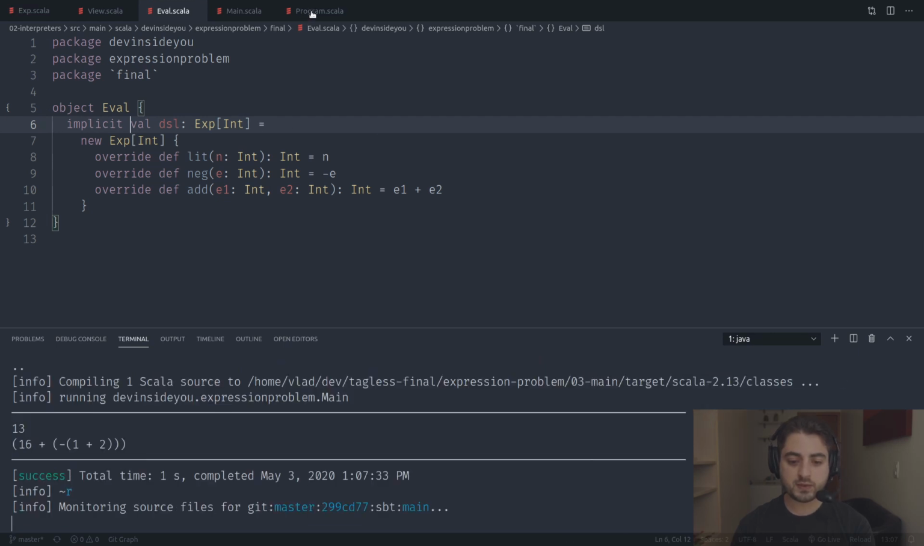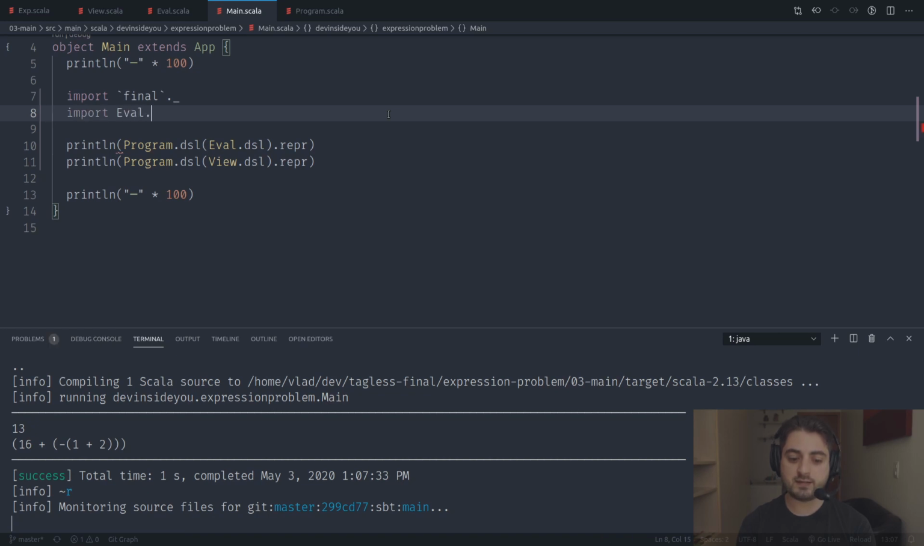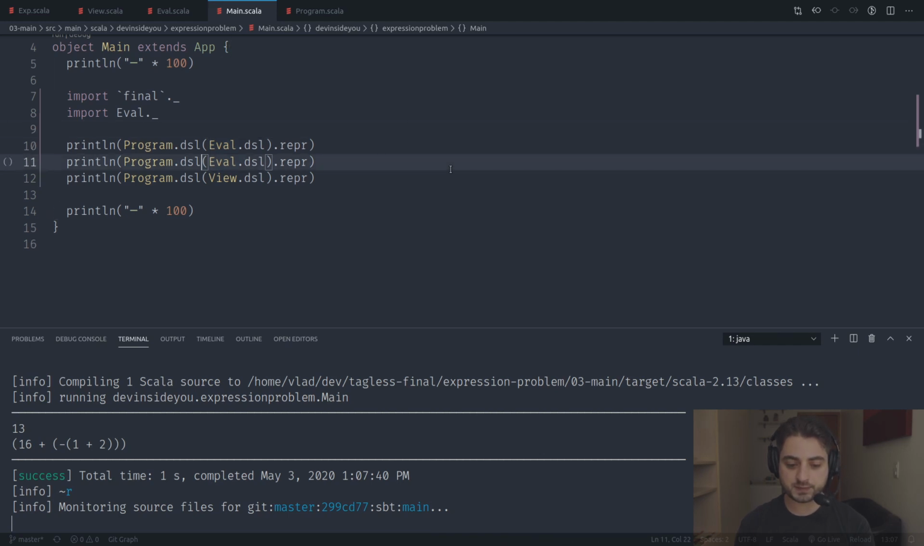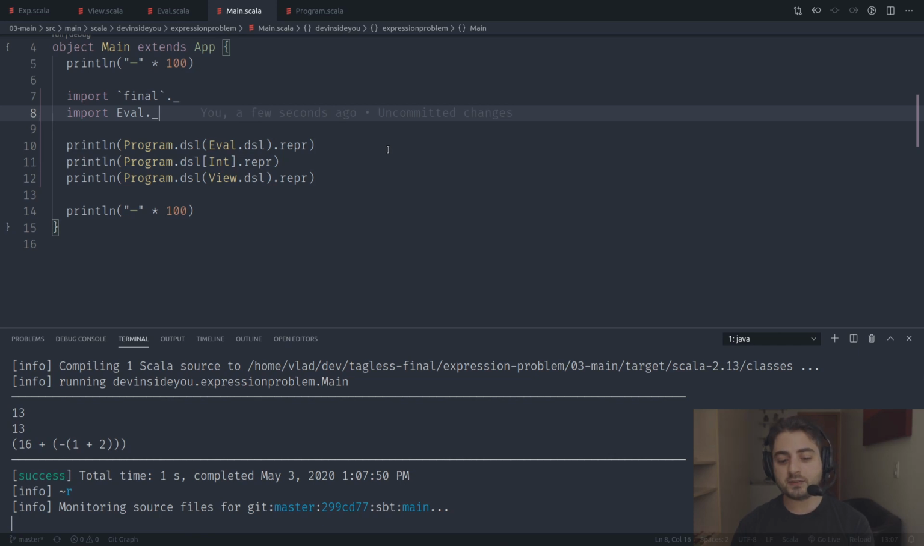Then if we go to main and had this eval in scope, instead of passing eval DSL over here, it would be enough to just annotate the type. Basically, give me the DSL for integers, and it's going to be this one. However, I really don't recommend you do this.